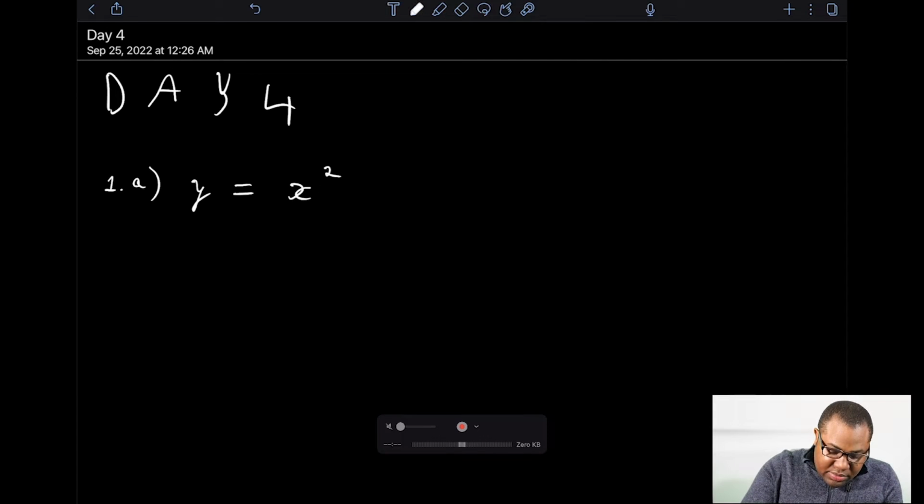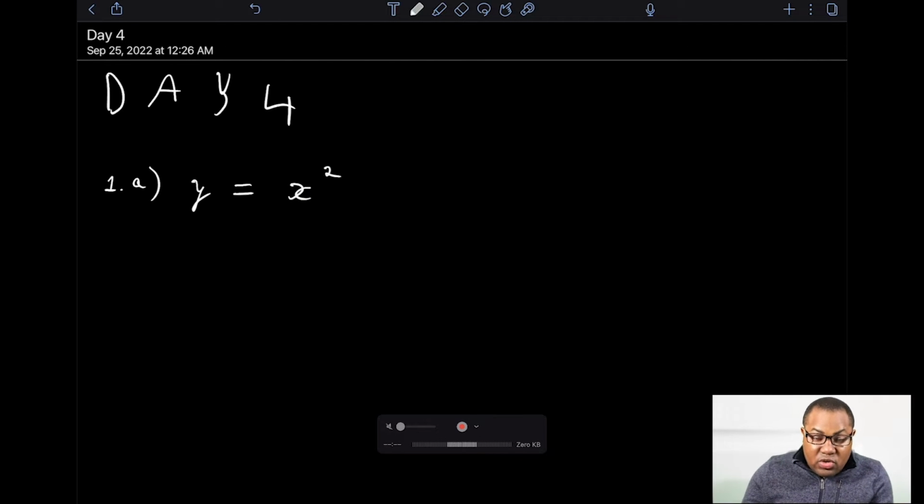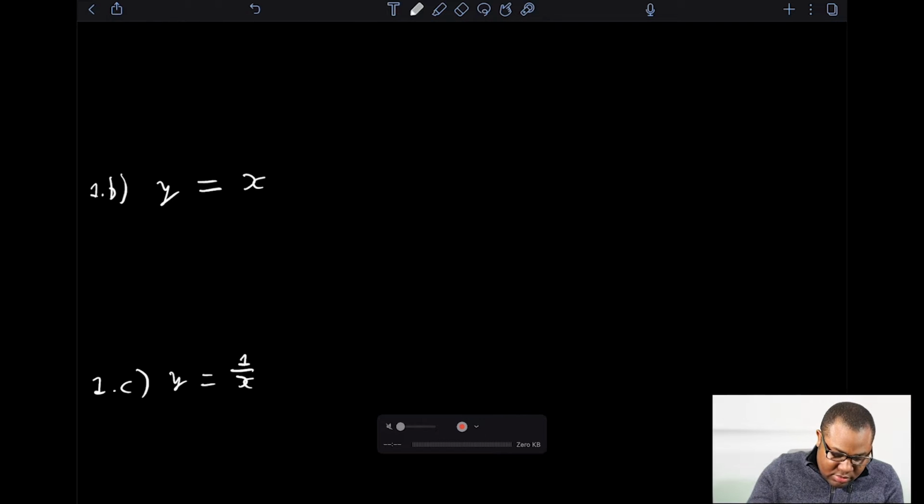So in 1a, let's choose a different color. Let's work it out the old-fashioned way. So to find the derivative of x squared, what we'll do, we'll say derivative. So we'll take 1, and so we will be left with 1, and we'll carry 2. So therefore, the answer is 2x. That is the answer.